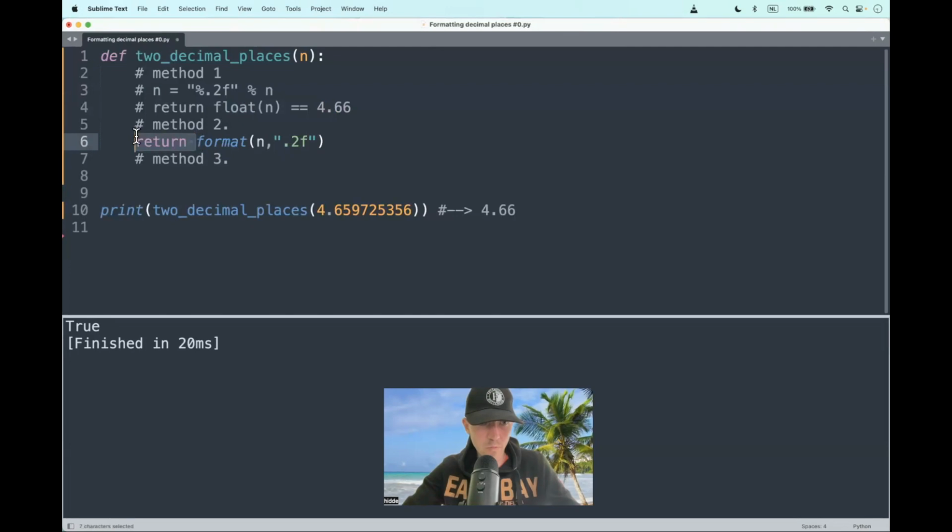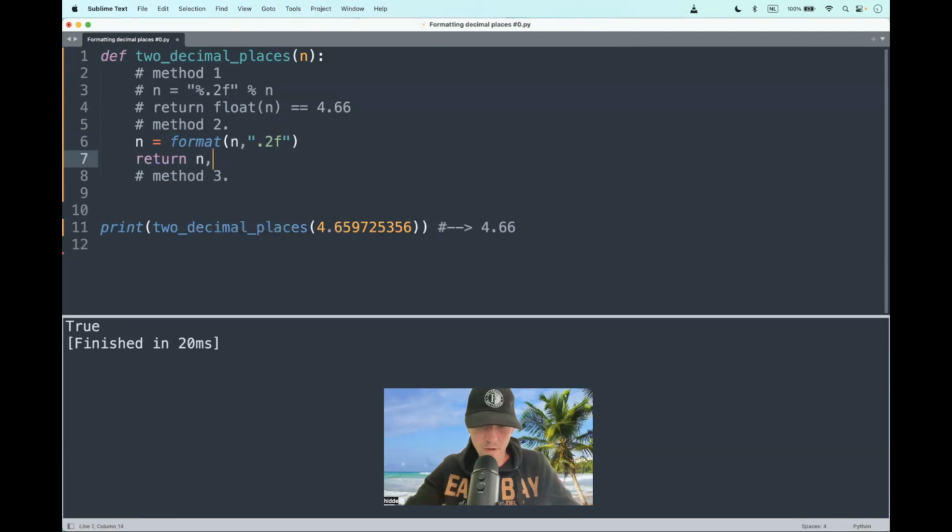Well, let's do the same, by the way. Let's assign it to n. And when we return n and its type, we see that we are dealing with a string type again. So we have to do the same basically. Return the float of n. Yeah. And by the way, if you want to round it down to 5 decimals, for example, you can just replace the 2 by a 5, and then it will round down to 5 decimals. So let's comment this out again.